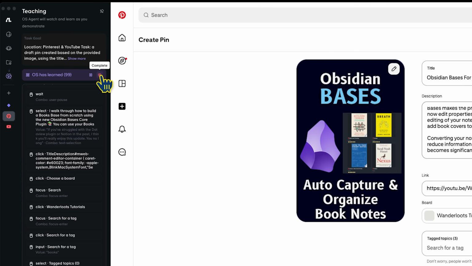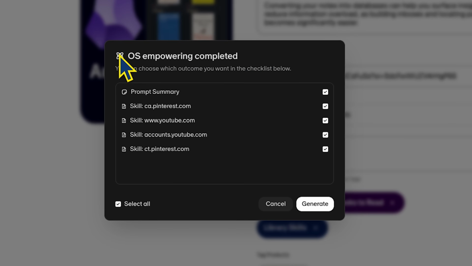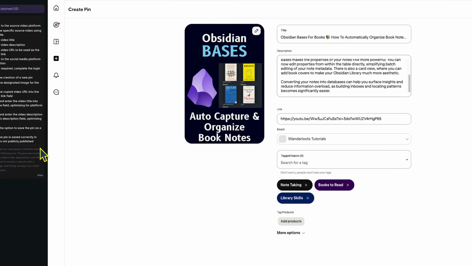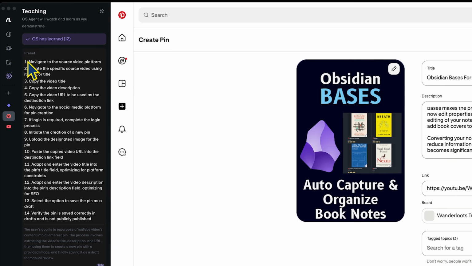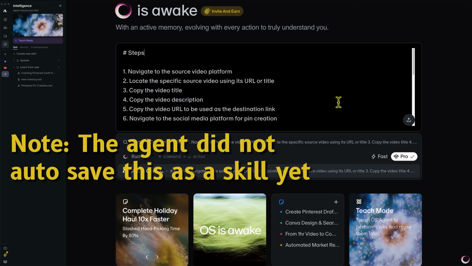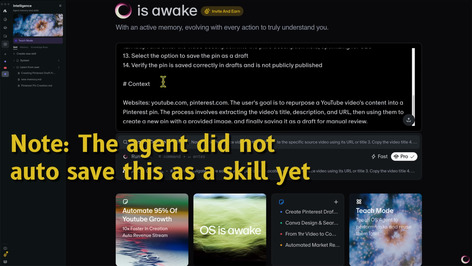So now I'm going to click complete. We can see here that the OS recording has completed. We can choose what outcome we want. The agentic AI has learned different skills based on what I just did here. So let's click generate. Cool. So the agent has learned, and you can see the preset here is now developed. So I can click save and test. You can see it automatically filled in the information here for me to test this out.